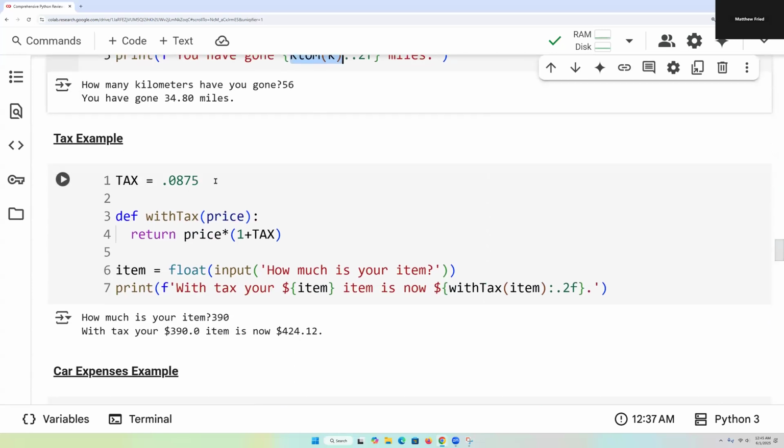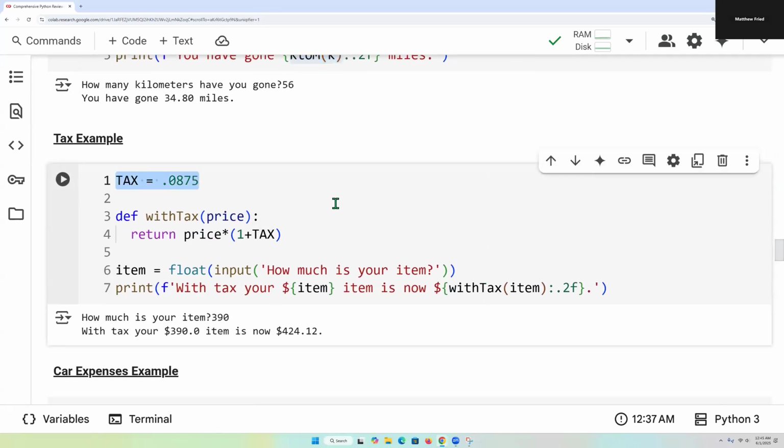In this example, we take in tax. Notice that it's all uppercase. It doesn't need to be uppercase. It's just that the standard is that if you have something constant, which you don't want people to change, then you're going to make it uppercase. So since we want it viewed as a constant so that nobody changes it, we just leave it as uppercase. So we say price times 1 plus tax.